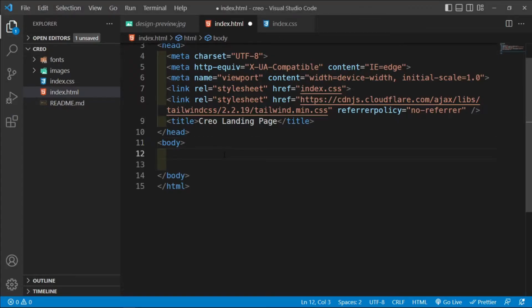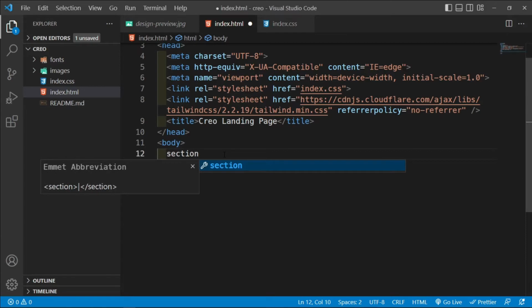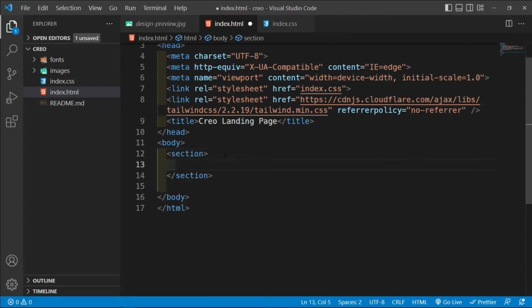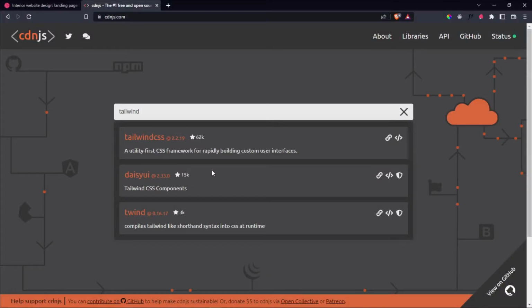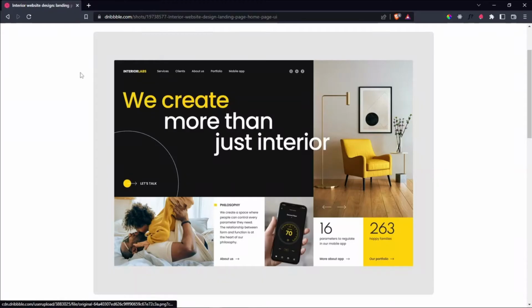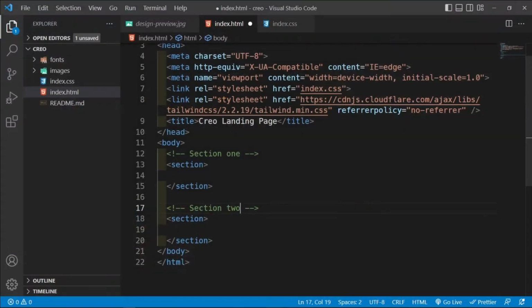I'm going to create a section. Should I create a section? Let me just create a section. So let me call this section 1. Let me place a comment here and say section 1, and then below section 1 I'm going to create another section, and we're going to call this section 2. I'm adding comments by pressing Control and slash, just like that. And then what we're going to do is, okay, I can close this. I think I can close this as well.